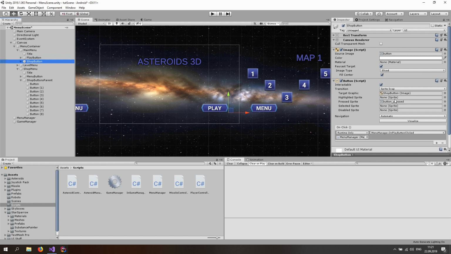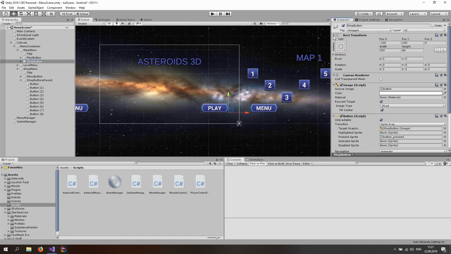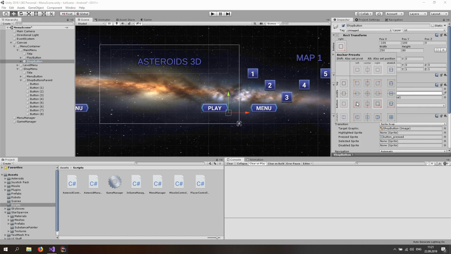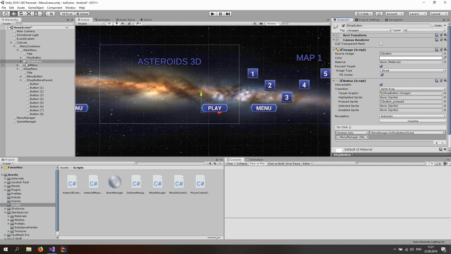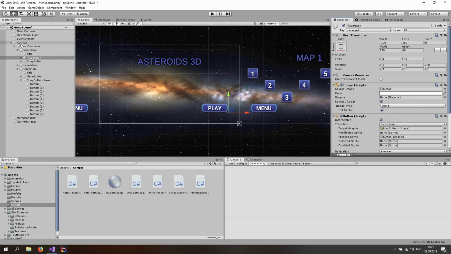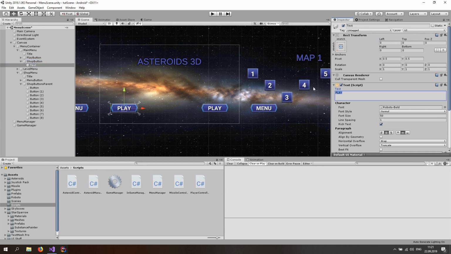So go to the shop button, and then the rect transform, and click on it and shift click to the left. And if I look at the play button, the rect transform is at -100 and 100. So if I go to the shop button and set this to 100, it's going to be just the same amount from the corners as the other game button. And for the text, let's just call this shop, like this, shop.